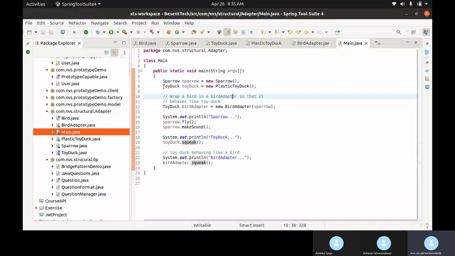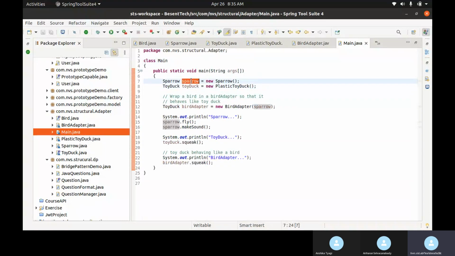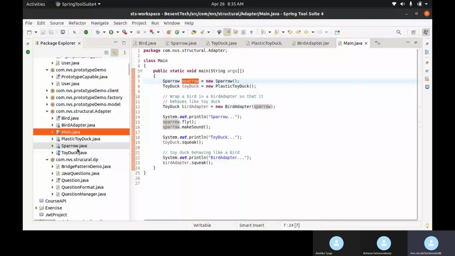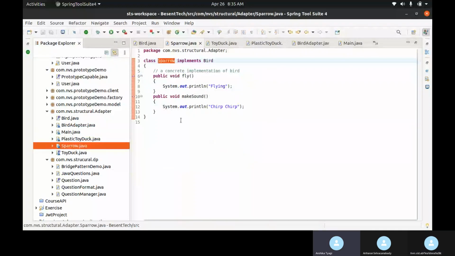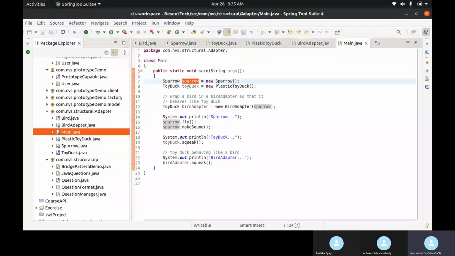If you go to main and see, I'm creating a Sparrow object. In the Sparrow class, what methods are available? Fly and make sound. Yes. In the main method, we have two methods on the Sparrow object: we can call the fly method and make sound. These are the Sparrow actual bird functionalities. But my intention is that with the ToyDuck, I need to get the actual bird implementation also.